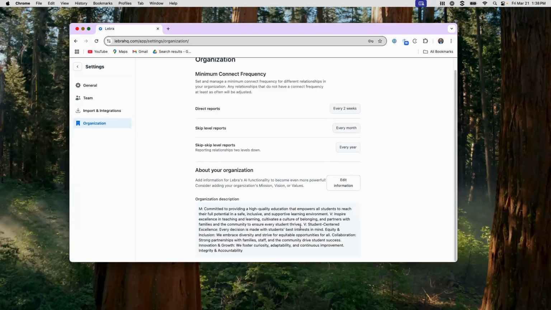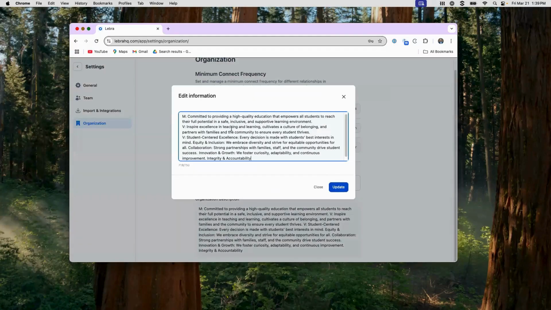So this is a really, really neat section, very powerful. This is where you can add information about your organization. So for example, your mission statement, vision statement, values, those kinds of statements you can plug in here to this organization description. So you edit information. Mine says edit because I already have things in here. You can see it's abbreviated: M for the mission, V for the vision, V for the values. That's to save character space. You have a 750 character limit, and you can see that's quite a lot of information.